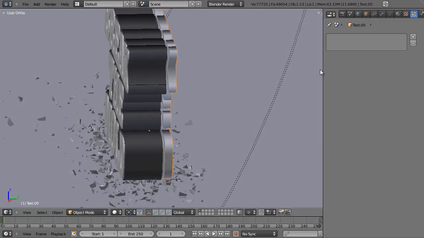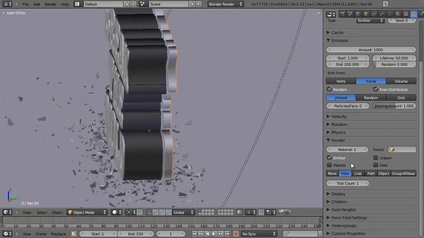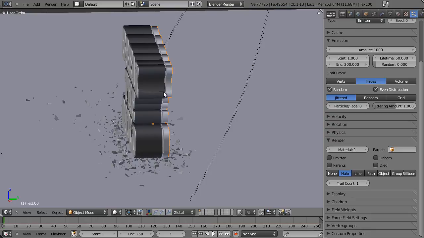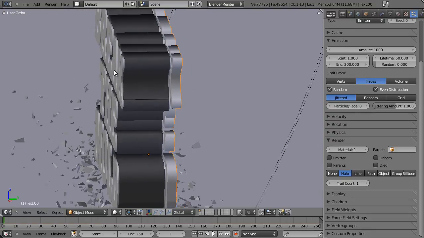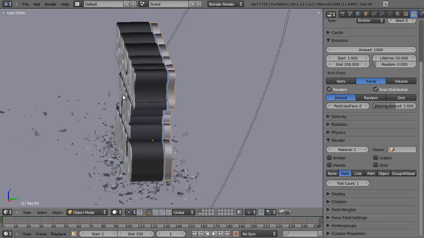And now what I'm going to do is add a new particle system. And let's go down here. We're going to turn off emitter. We don't want this object to show up in the render. The reason I've used a separate object is we don't want too much rubble to appear in front of the text. So I've just created a separate object just for the particle system.